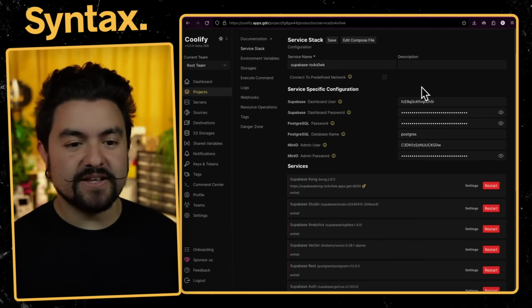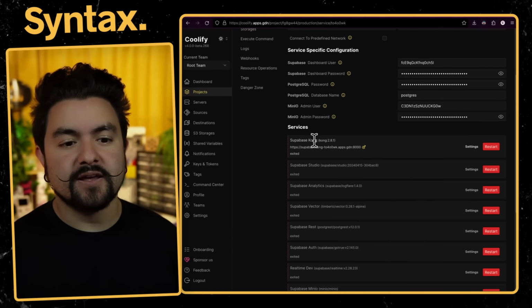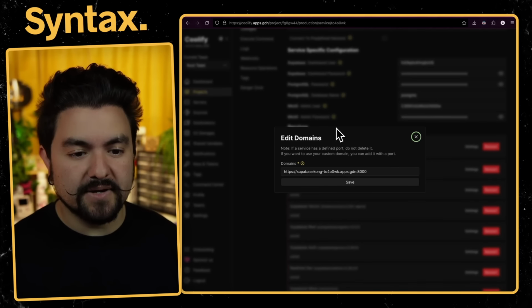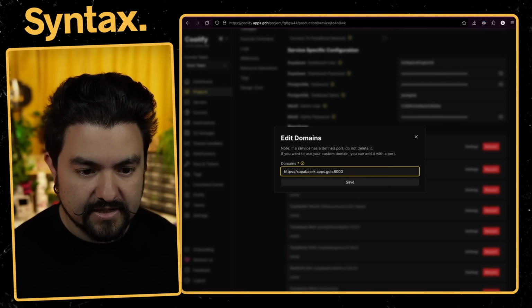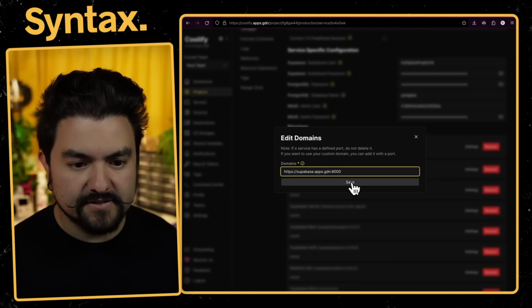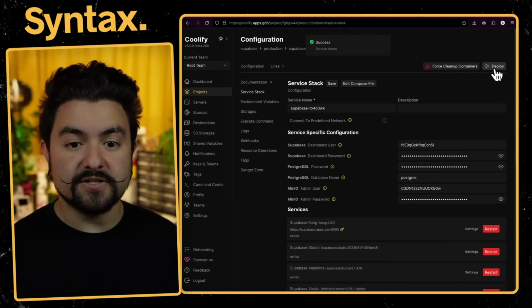So it generates a username and password for me to log in with. And you can see that it also generates the domain for the supabase instance. So this is what I'm going to update. I'm just going to call this supabase.apps.gdn like that. So we'll save it. And then from here, we will deploy it.